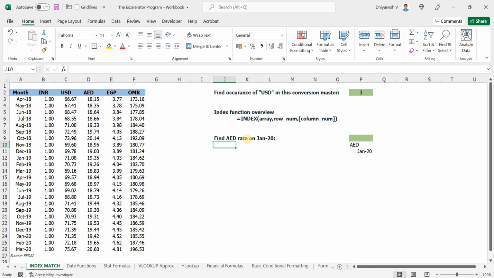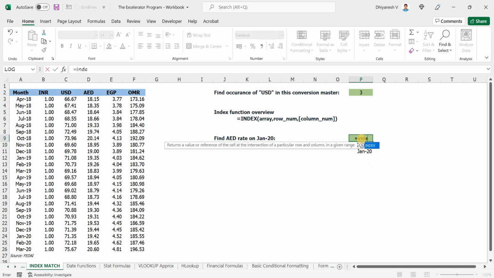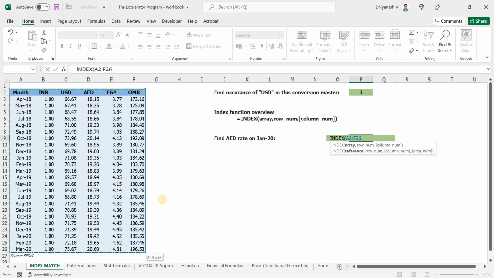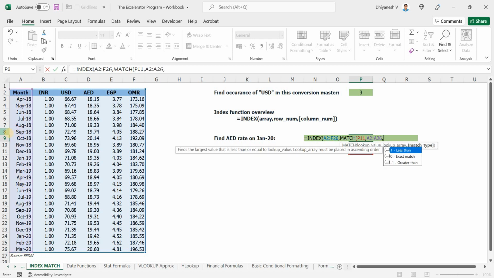MATCH will work perfectly for finding the positions we need, right? So, working one step at a time, let's work only on the row number part first and leave the column number hard coded. Start here with equal to INDEX. Select the entire array including the header for ease of access, comma. In the row number part, we are going to use the MATCH function. Lookup value is AED in the row number, we need to see about the month, select January 2020, comma. The lookup array is this column where you have to find the row number, and comma, the match type should be 0.